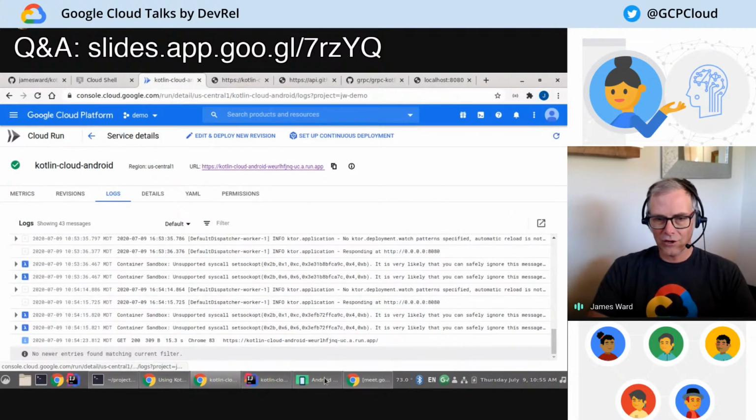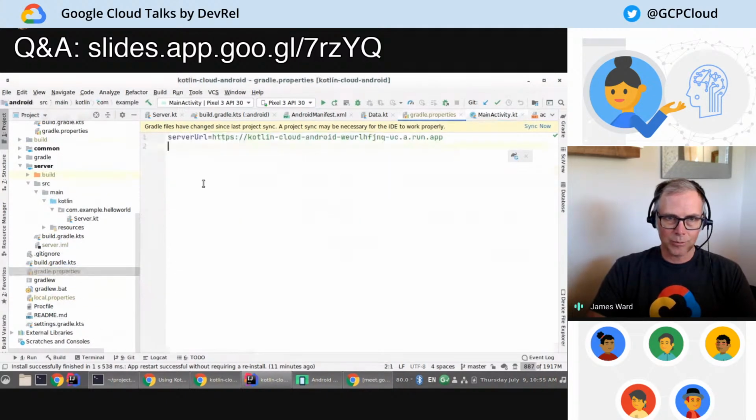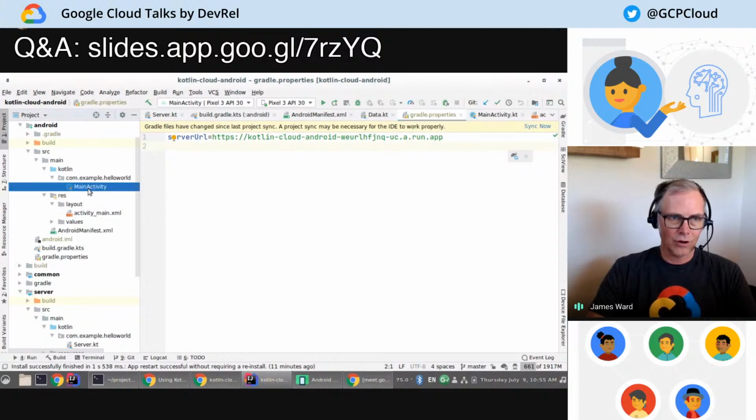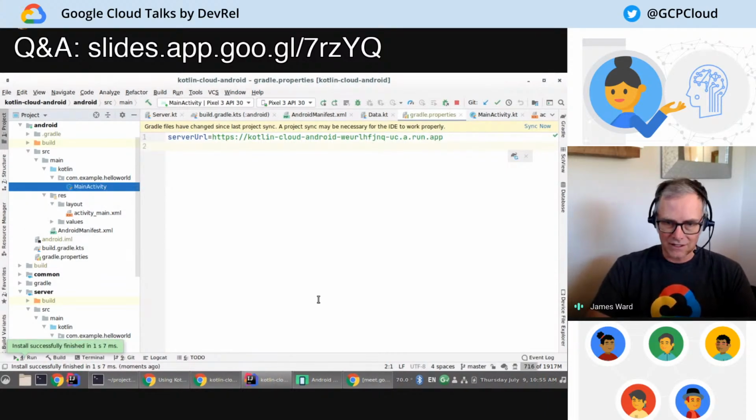Great. Okay, so now let's go back to our application where we have changed the Gradle properties to point to that endpoint for our application. And then let's go rerun this. And when I rerun it, Gradle is now going to use the server URL, which becomes that resource value, which my Android application then uses.